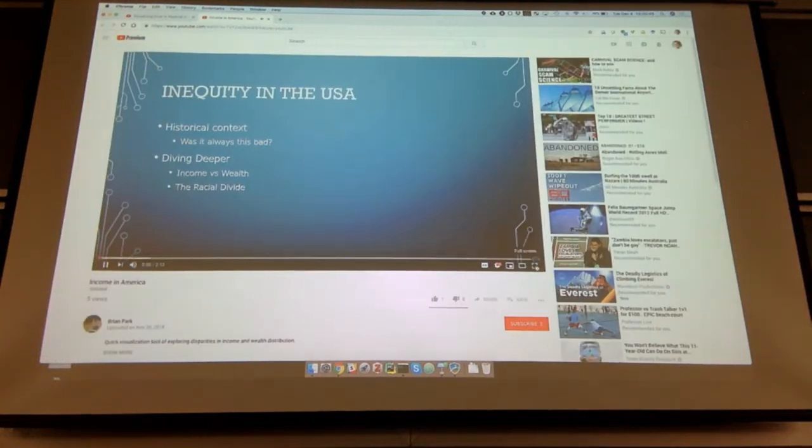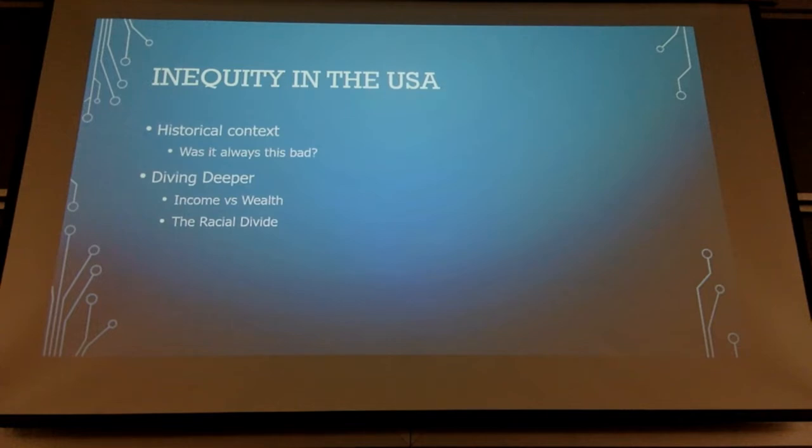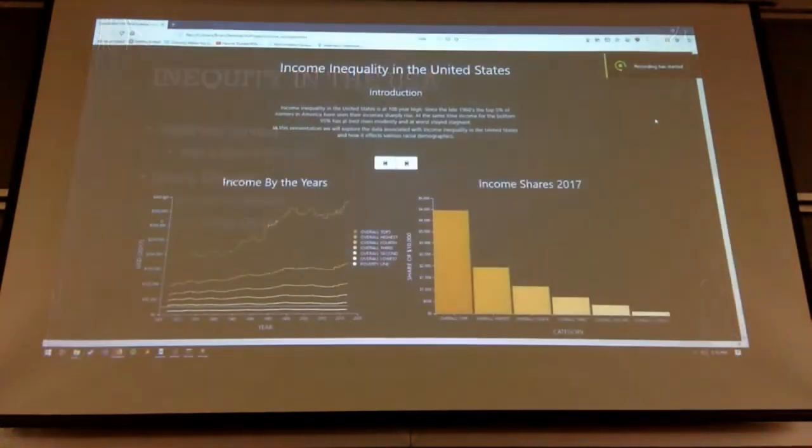Income inequality in the USA has been a hot topic for a while, but we've decided to look at the history of it. Has it always been as bad as it is today? Once we accumulated our data, we decided to dive deeper into income versus wealth, the racial disparities in income, as well as a few other features. Let's get started. Here's our landing page for our visualization.